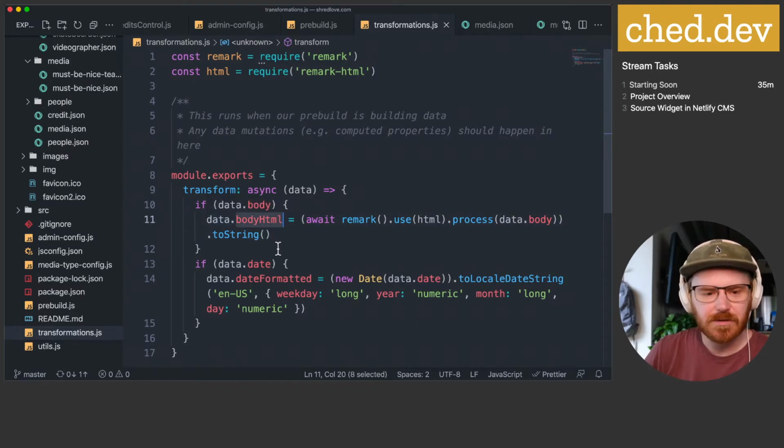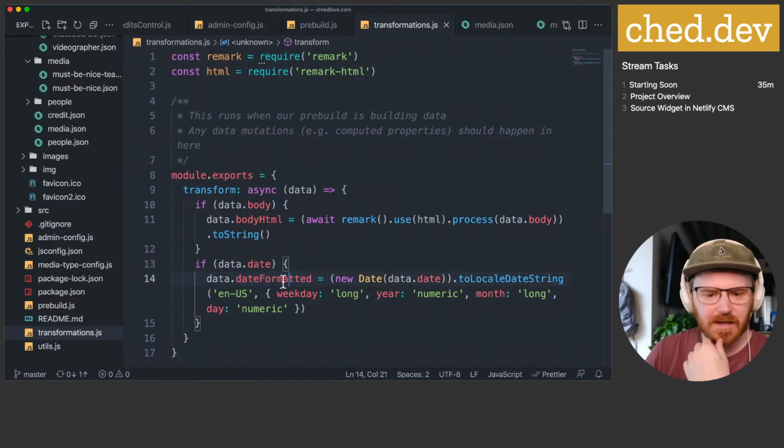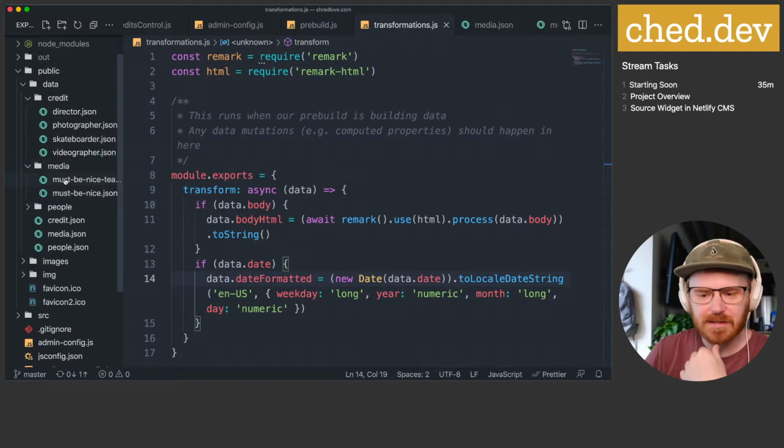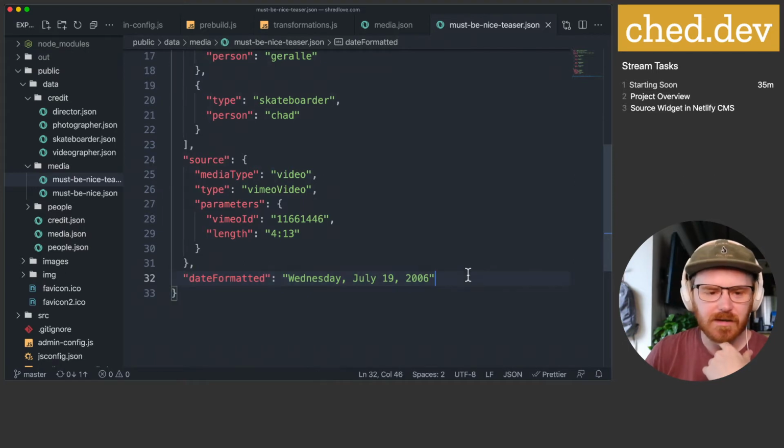And I also do the date. So date is like a date string, and then I created a formatted version, like you could do with Moment or something, but this pre-builds it, so anytime I have media, you'll see it just hard codes it in there, so I don't have to do it on the fly. I can do it here, and if I change it, it'll be site-wide, etc.